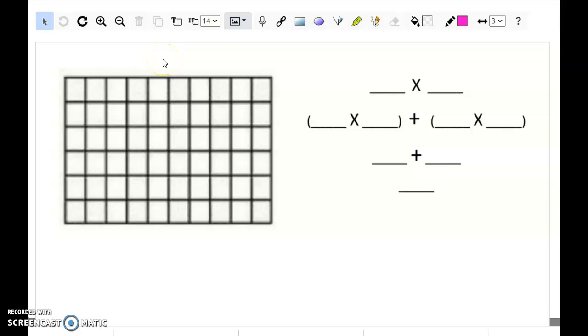Hello, boys and girls. You have really been rocking and rolling with your multiplication lately, and some of those numbers are starting to get bigger. One way to help multiply bigger numbers is to break them into smaller numbers, and our properties are just perfect for that. That's what we're going to work on today.